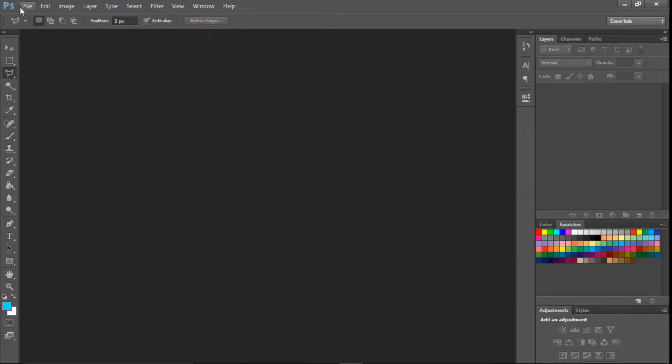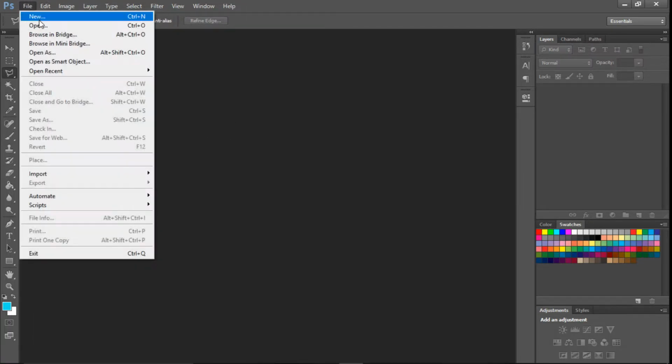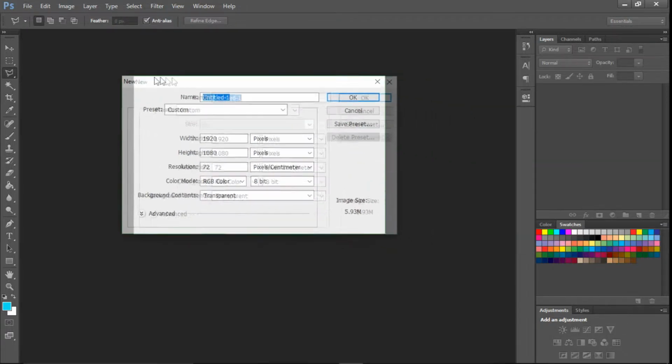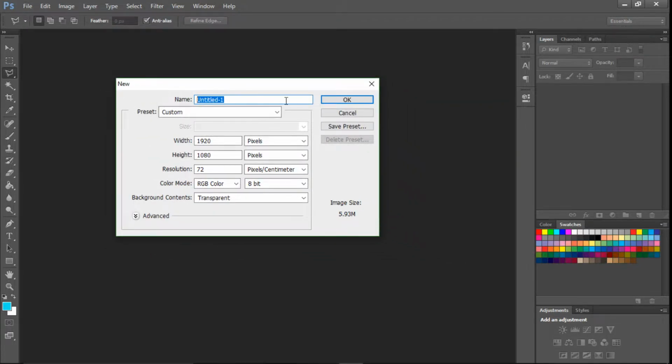So basically, what you're going to do for a YouTube thumbnail, you're going to go up here to File, you're going to go up to New, and then this little box is going to pop up. This box right here, you can change the title. I'm going to do it to video thumbnail, boom, there you go, and it's going to be a custom preset.